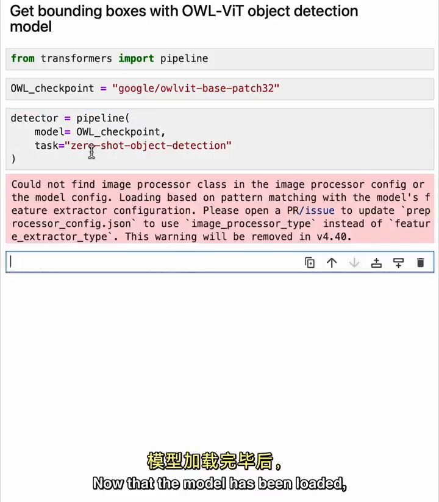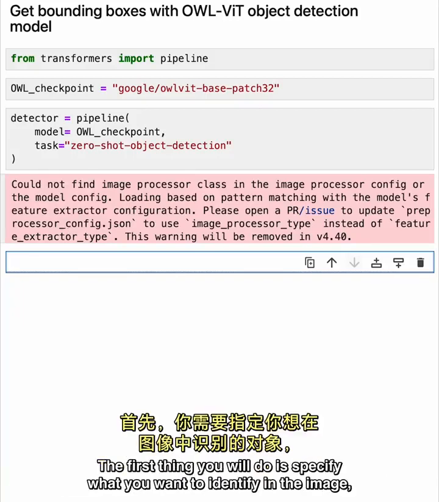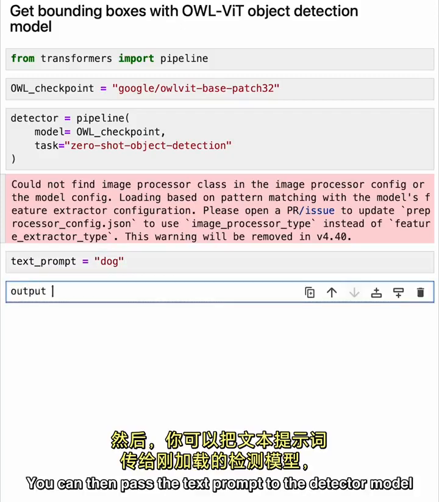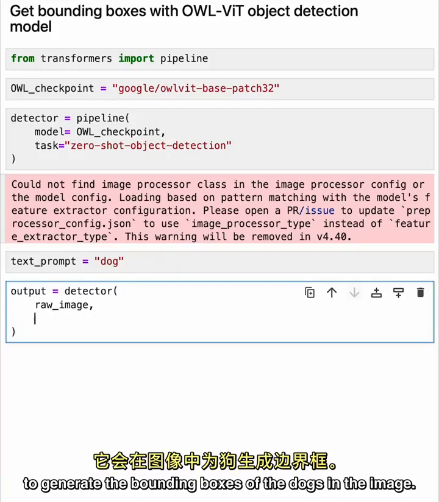Now that the model has been loaded, we can go ahead and use it to identify the dogs in the image. The first thing you will do is specify what you want to identify in the image. In this case, a dog. You can then pass the text prompt to the detector model that you have just loaded to generate the bounding boxes of the dogs in the image.